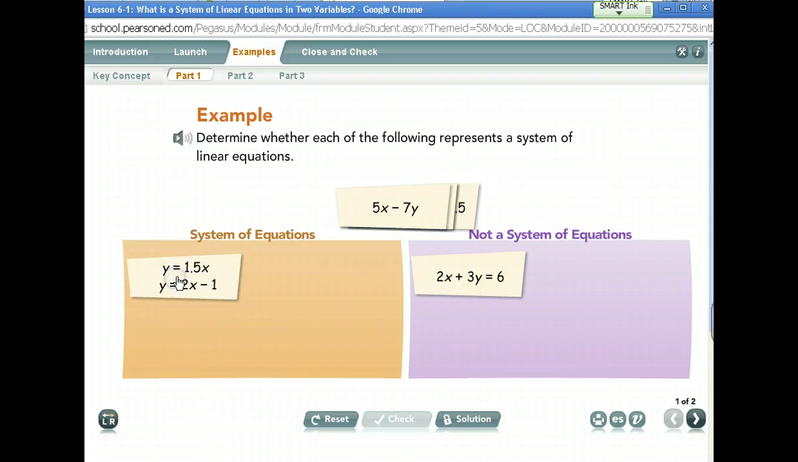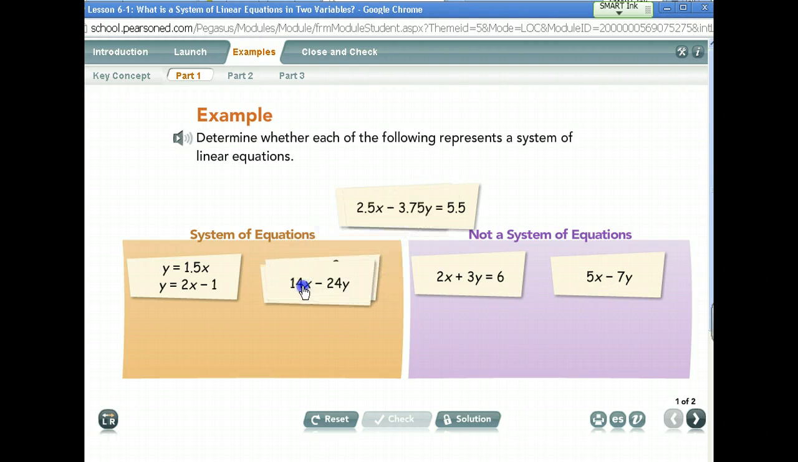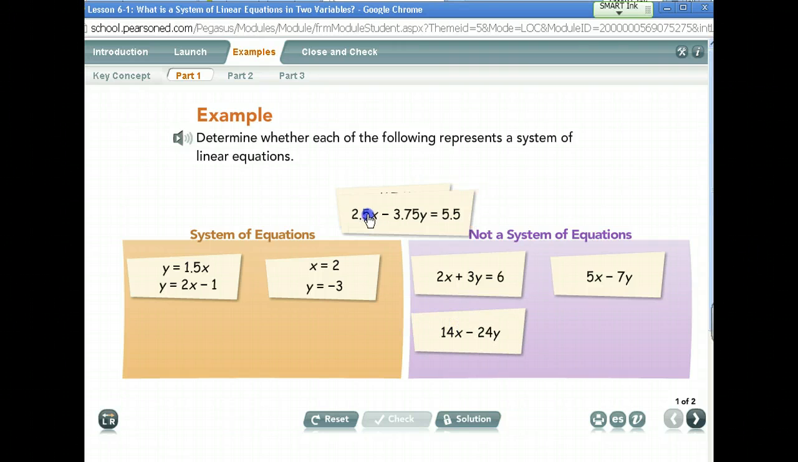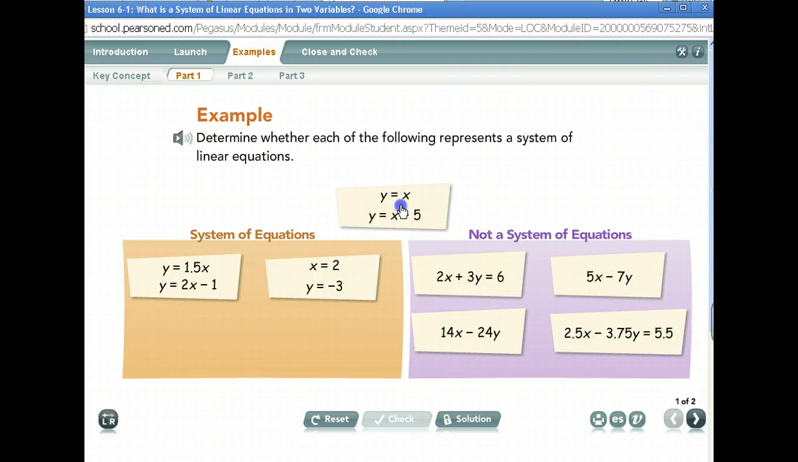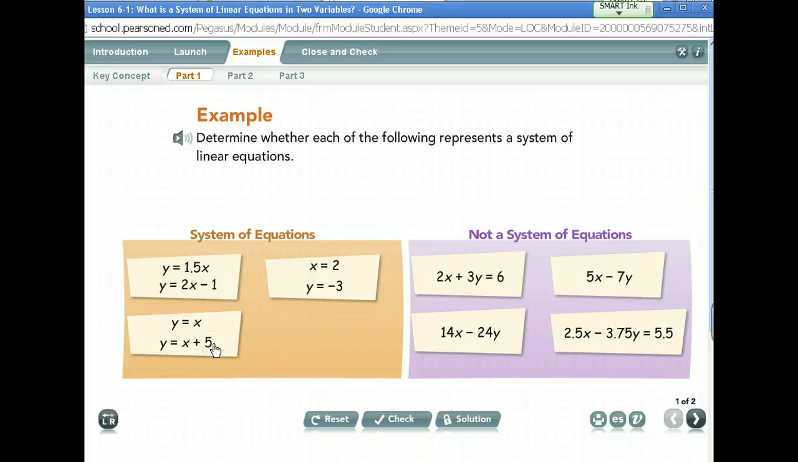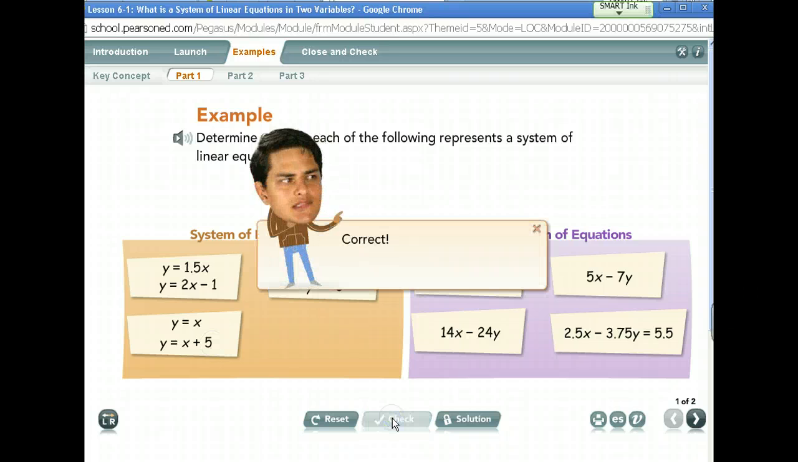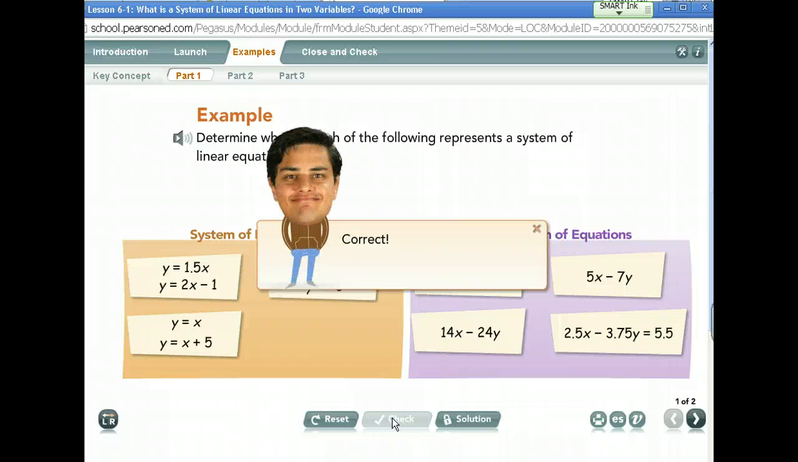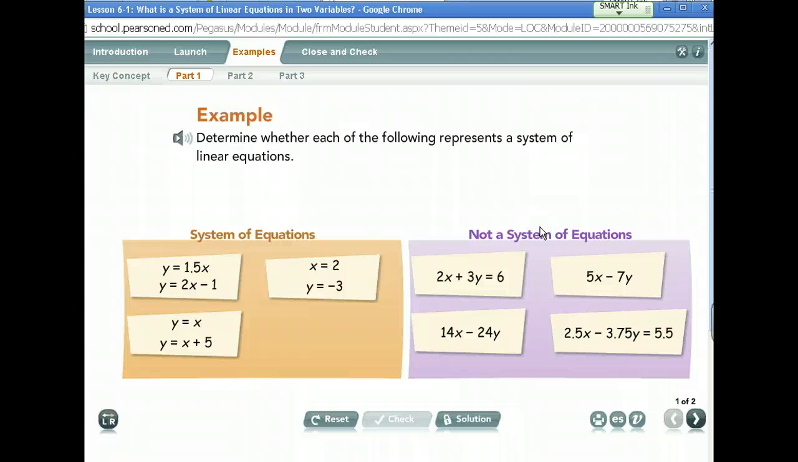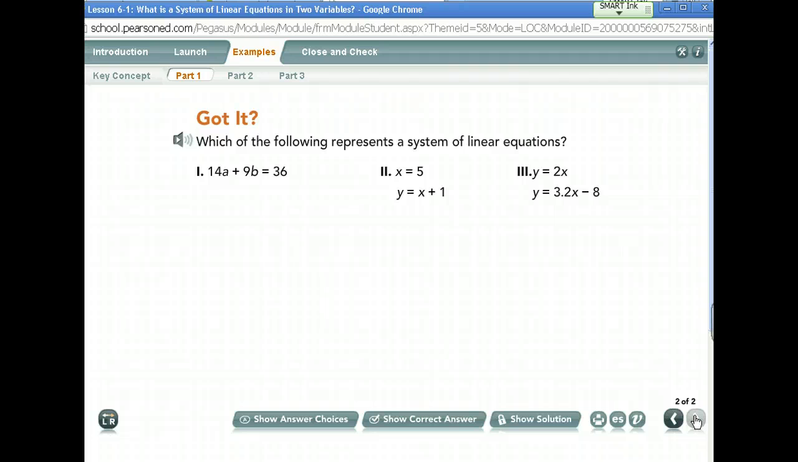Well, we know a system is more than one equation at the same time. So we know every one of these that has 2 equations goes in the section of systems of equations, and everyone that doesn't goes in not a system of equations. And this is really neat because you can click the check button and if it's correct, this guy comes up with the big head and tells you that. So then you move on down here, part 1 of 2. We go on to part 2 of 2.